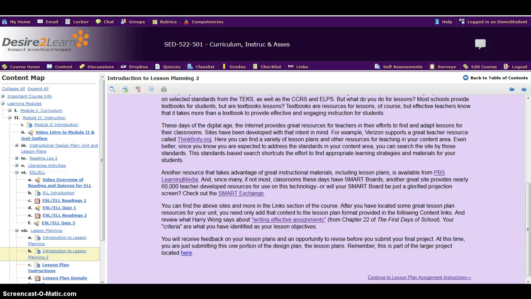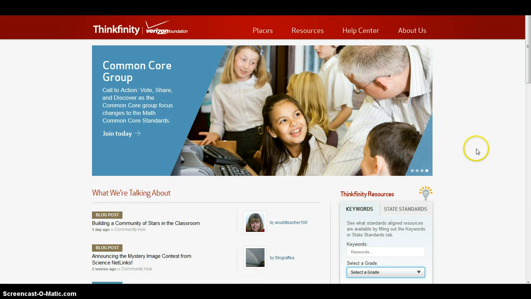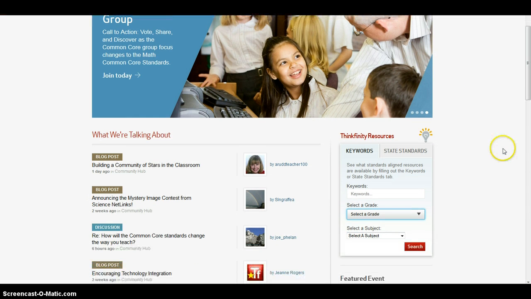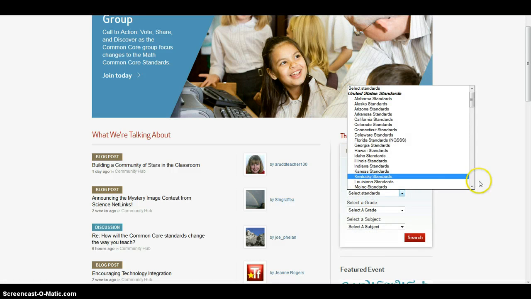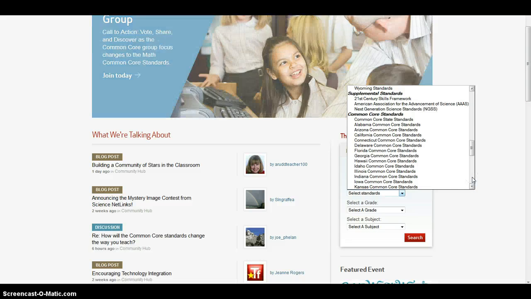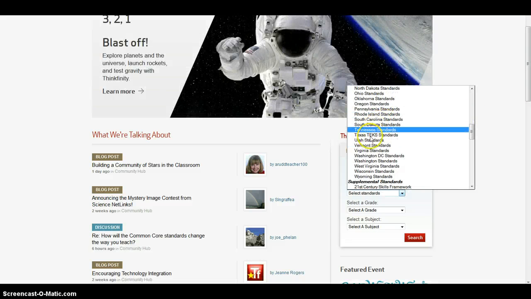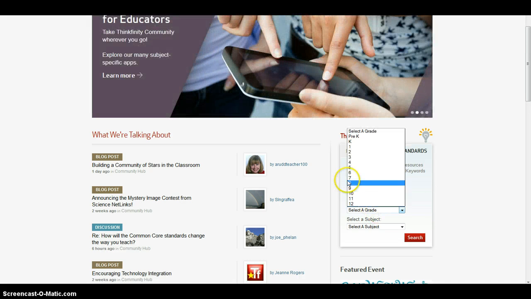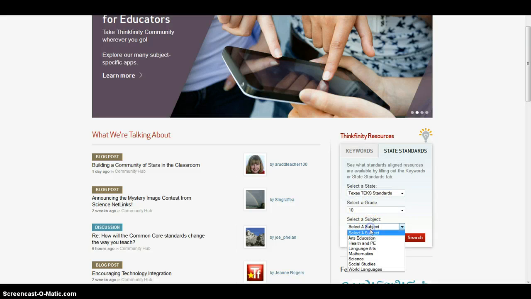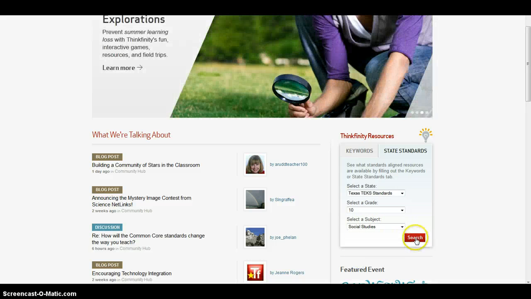There's Thinkfinity, and as I've mentioned before, if you're using Thinkfinity, a way of shortcutting the process, instead of searching by keywords, is to go to your state standards and search by state standards. This has your content area standards in here. You need to choose a grade level and of course your subject area to do that search.